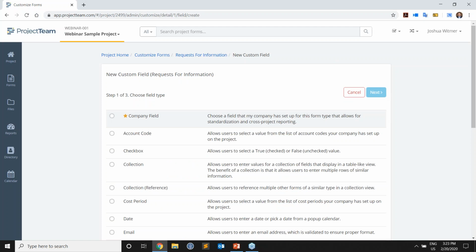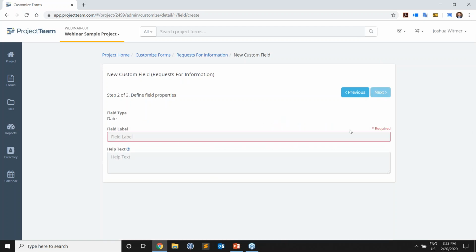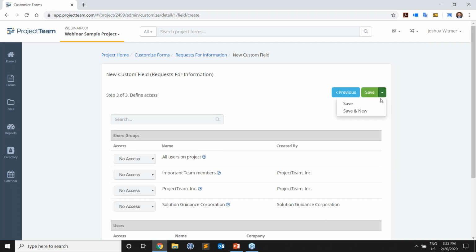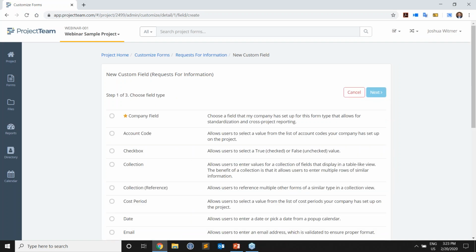The second field that I want to add is a due date field. So from my list, I see a bunch of different field types. The one that's going to make most sense for me is the date field for due date. I'm going to say next. Call this thing due date. I'm kind of setting up my form at this point, but you'll see once I start to add actual RFIs, a date field is going to pull up like a calendar picker so I can choose dates.